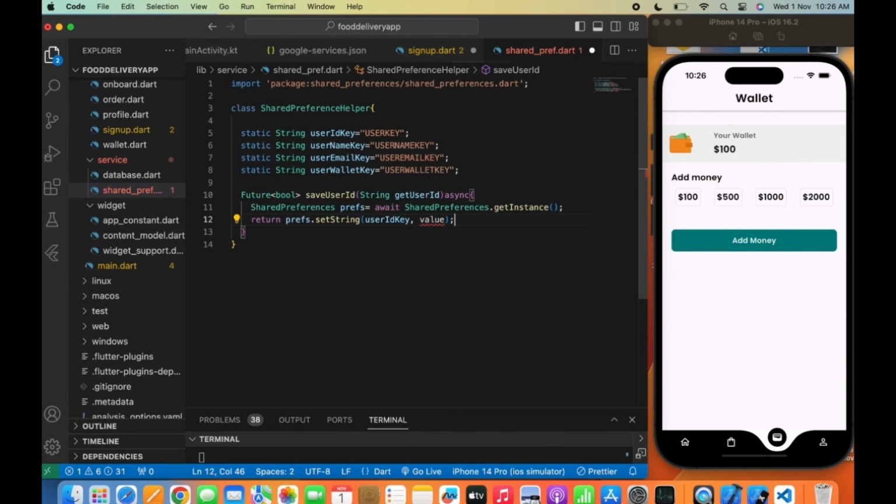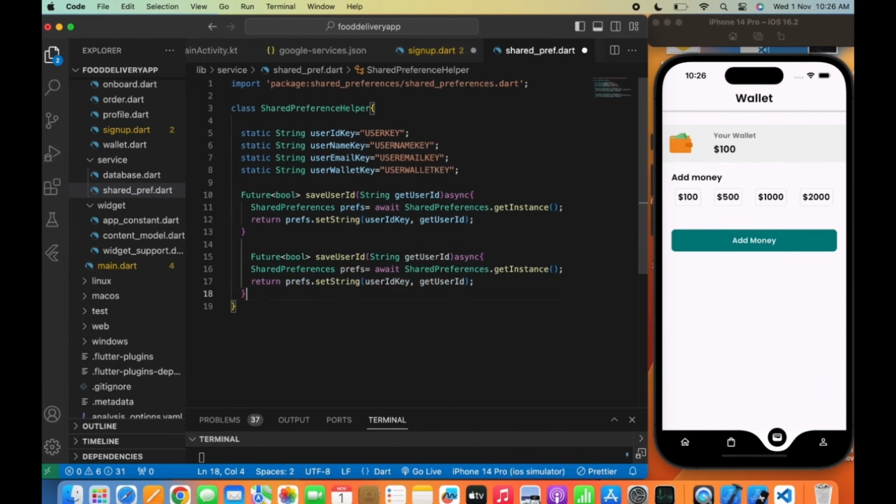Now many of you might be wondering why I have used the async await function here. Async await helps us to call one function completely and then move to the next line. So if you want one function call to complete and then move to the second function, make sure you use an async await function. Now we'll save all the strings for the name, email and the wallet.